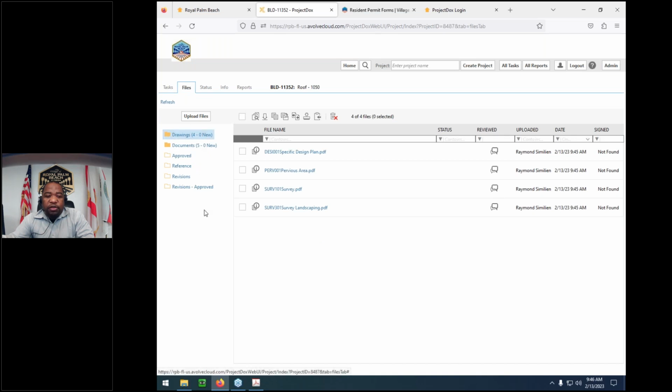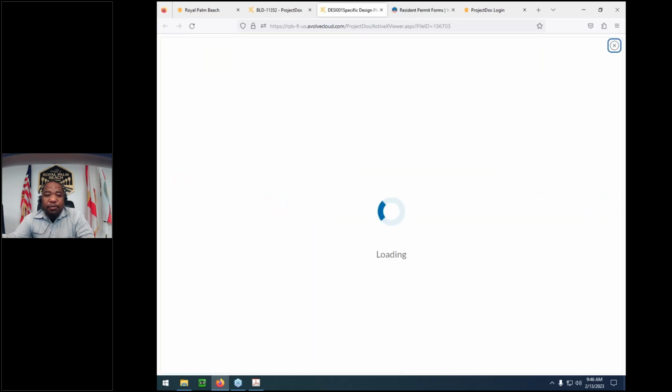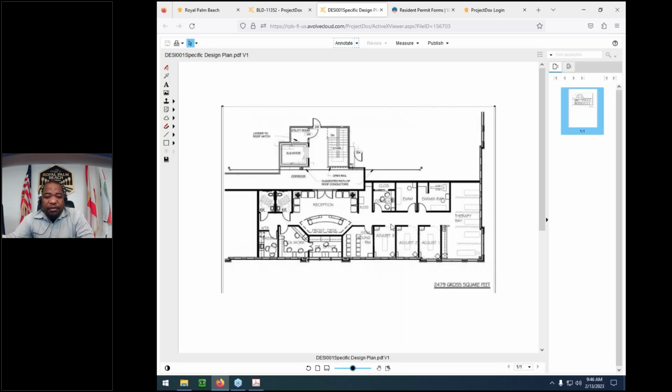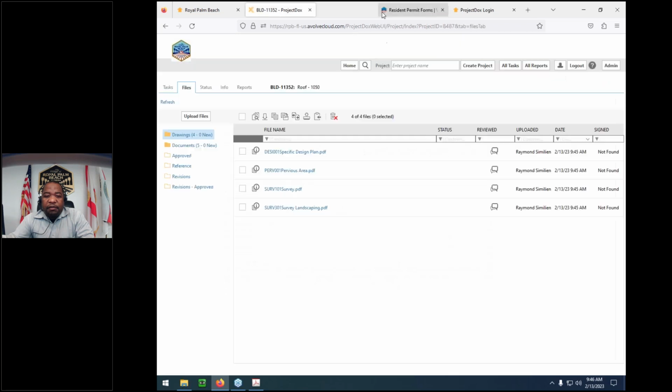So what I wanted to show you as part of the files is, clicking on the files, here's all my new files. It tells you this was uploaded by Raymond. We're going to click on my design plan. I wanted to show you something here. My design plan is uploaded here in a landscape format. Very important: when you are uploading drawings, you want to upload your drawings a single sheet at a time. So design plan, pervious plan, survey, landscaping. You want to upload them one sheet at a time.